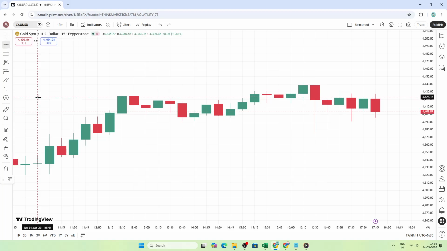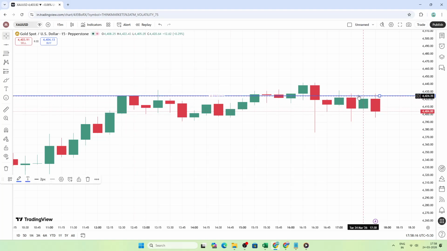Now, move your mouse back over your chart and click once at the exact level you want to mark. TradingView will place a horizontal line right where you clicked, stretching across the chart at that price. Take a moment to place your cursor precisely before clicking.